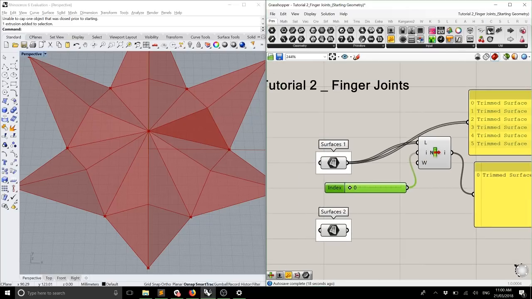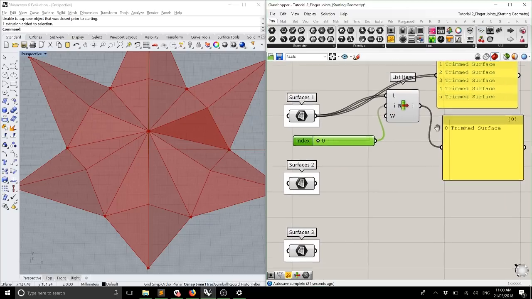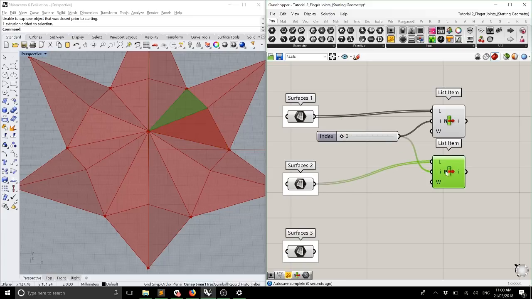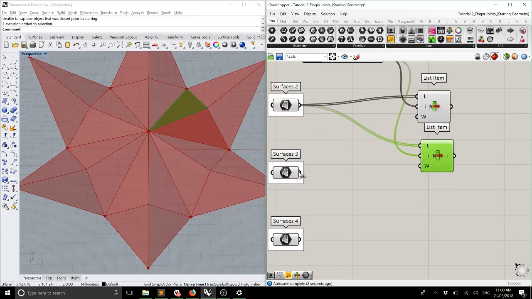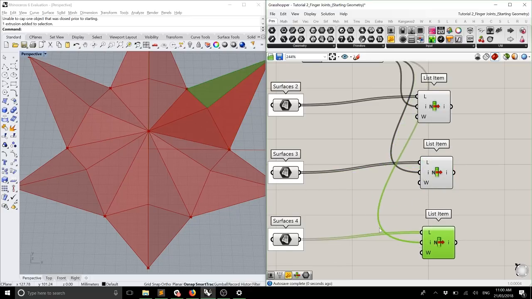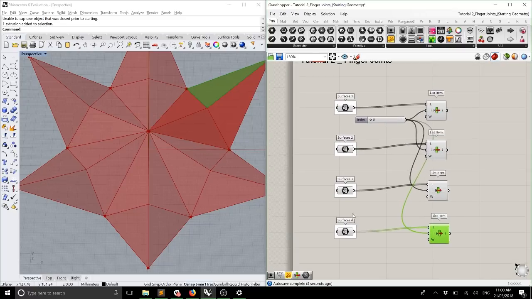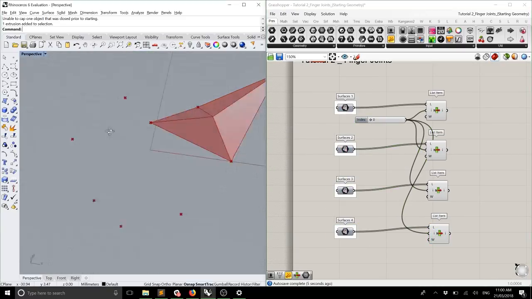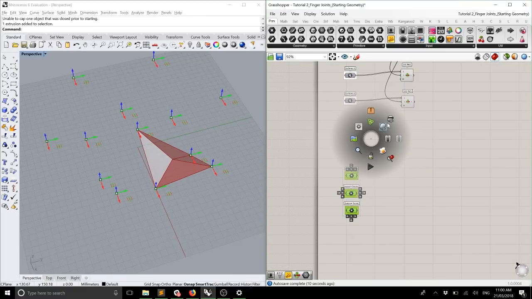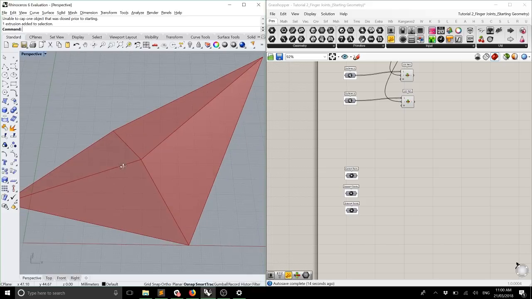Okay, let me just put bifocals on. So we need to do that with every list here. We're going to copy list item and just maintain the index. So now I'll just hide these points. Now we've got that one segment of the model. Does that make sense?